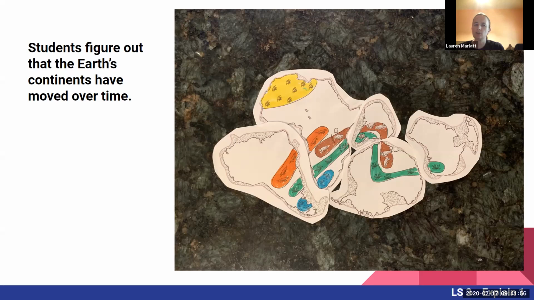Not all of the kids are going to get it perfectly like this. So it might take a little bit of teacher shoving to get them to here. But they should be able to match up all of the fossils and see that the fossils are all in a certain pattern.